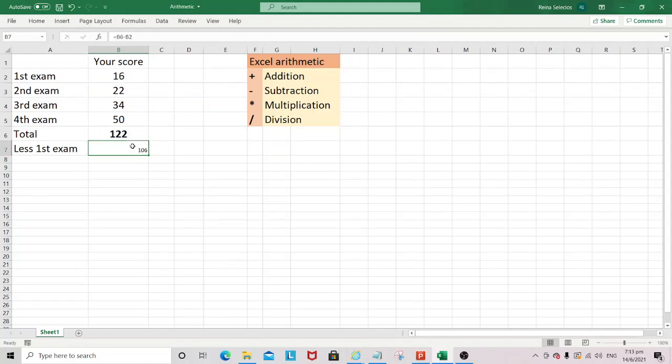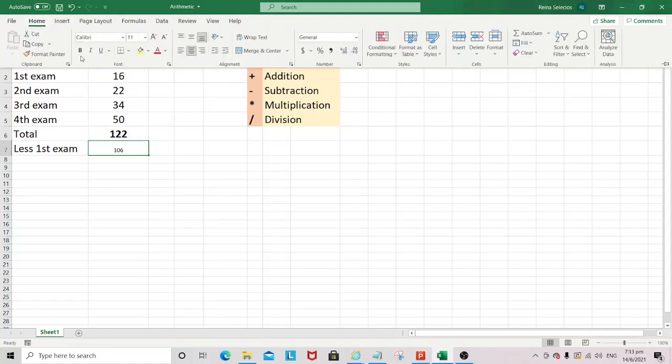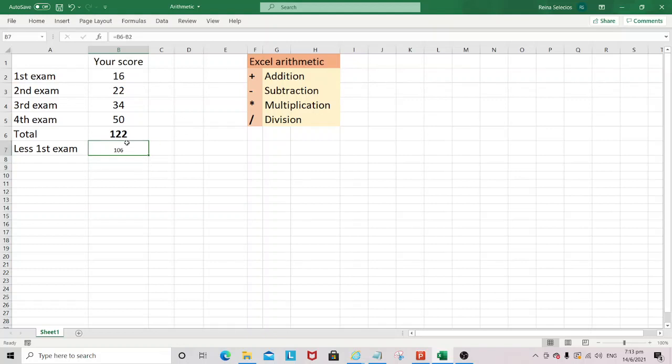So as you can see, you have the equivalent, which is 106. Okay, let me just have the same formatting for that. So again, the formula was equals, then we point to B6, which is the 122, minus, then we point to B2, which is your 16, which is what you want to happen, right? Your total score minus your first exam score. So your second, third, and fourth exam is total of 106. Okay, so that's the subtraction function.